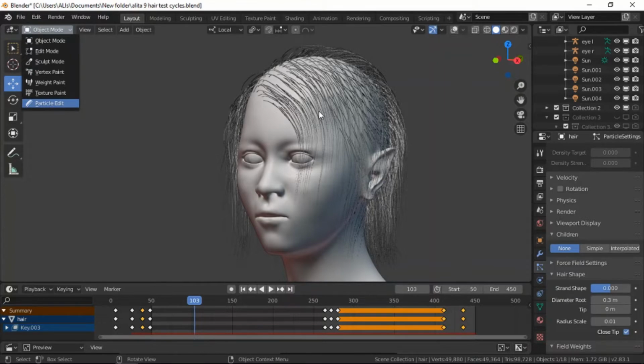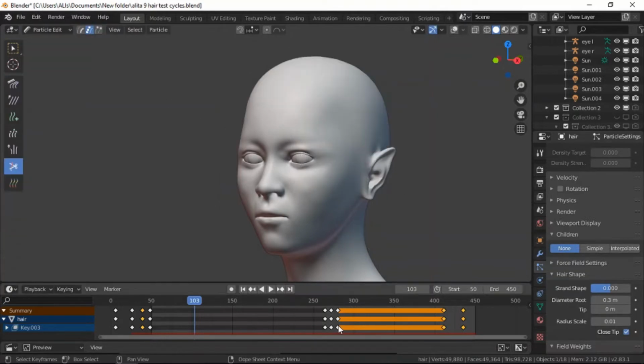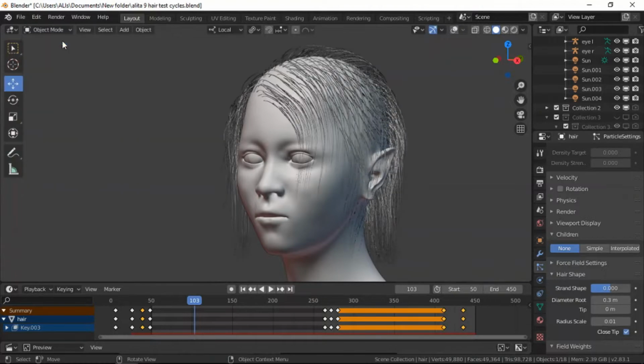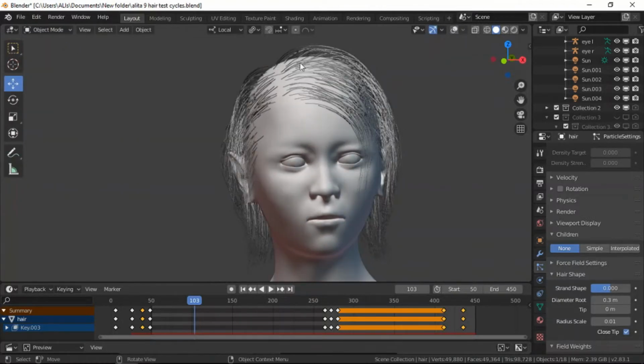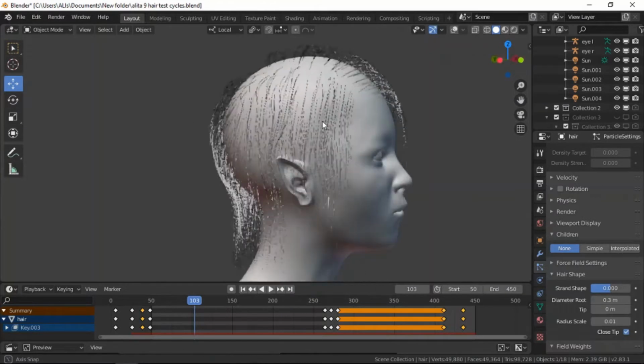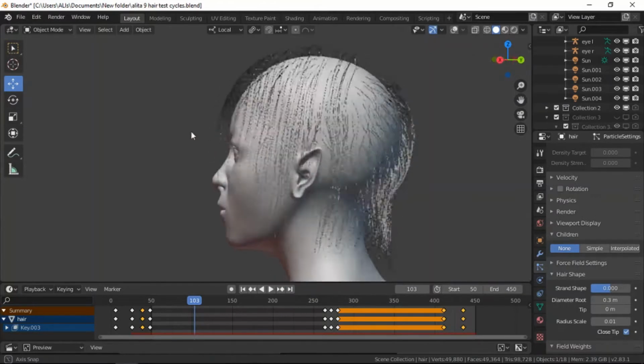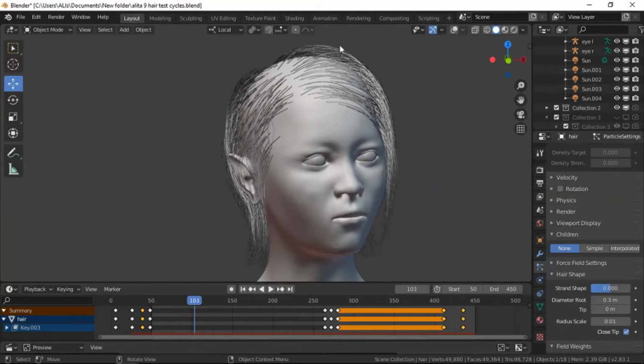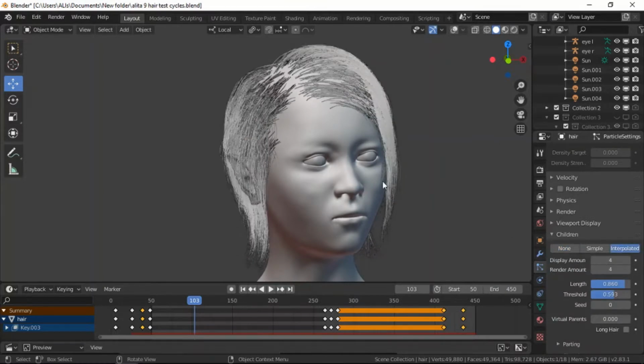Alright, I don't think it's going to show because of the bake I've done. Yeah, it's not showing, because I've already baked it, so it won't show. So actually this is the parent particle, and this is what I combed, and the children is actually following these parent particles.